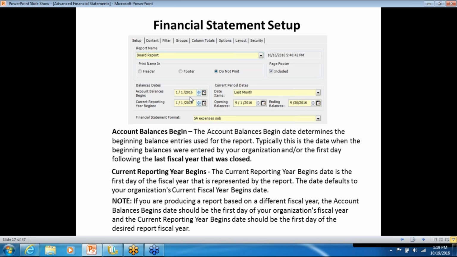If you're going into the past to get some historical information, then you just plug in the first day of the fiscal year that you're trying to get to. But going forward, if you haven't closed the fiscal year, this is always the date that you want to refer to as the last fiscal year that was closed. So I hope that brings a little bit of light to that.